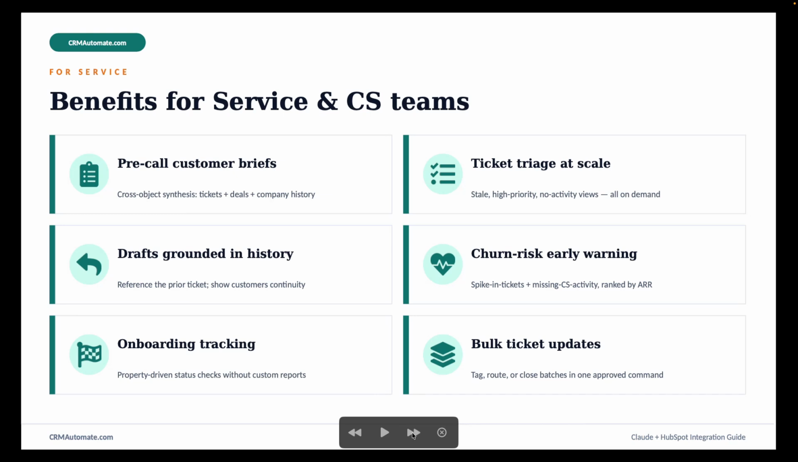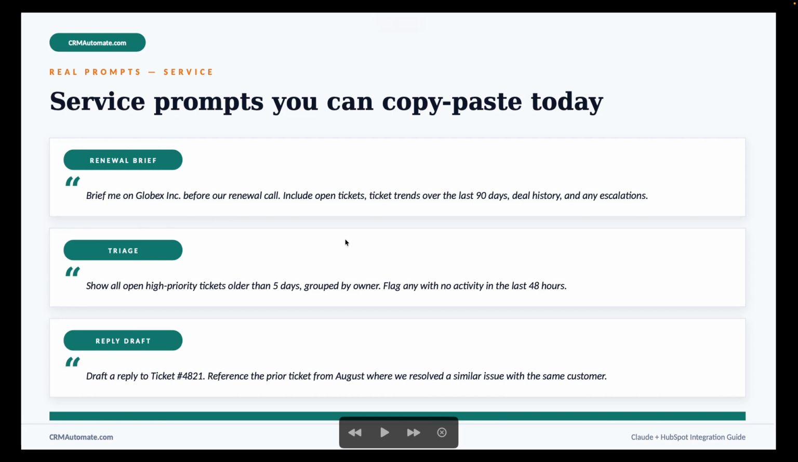We have the pre-call customer briefs, drafts grounded in history, onboarding tickets, ticket triage at scale, churn risk early warning, and bulk ticket updates. These are six use cases. And then we have three prompts for renewal briefs, triage, as well as reply drafts. So you can always see that these are some of the use cases you can use.